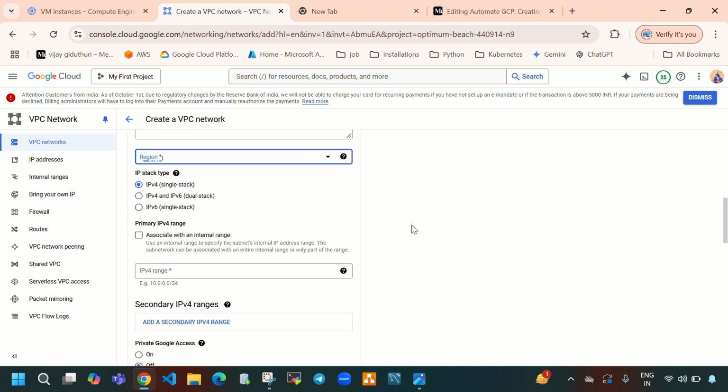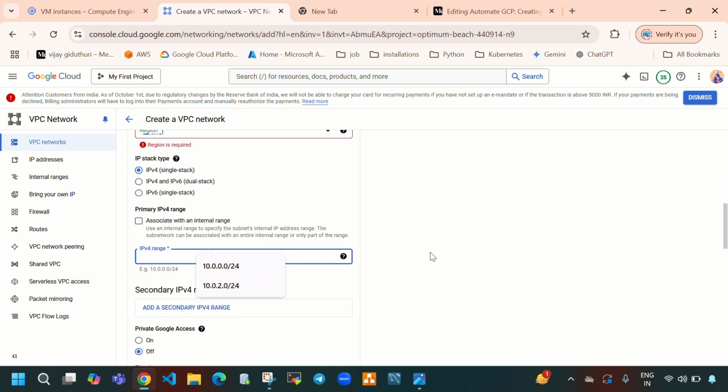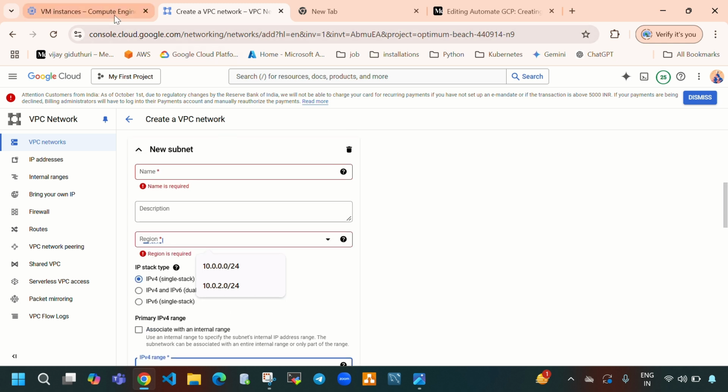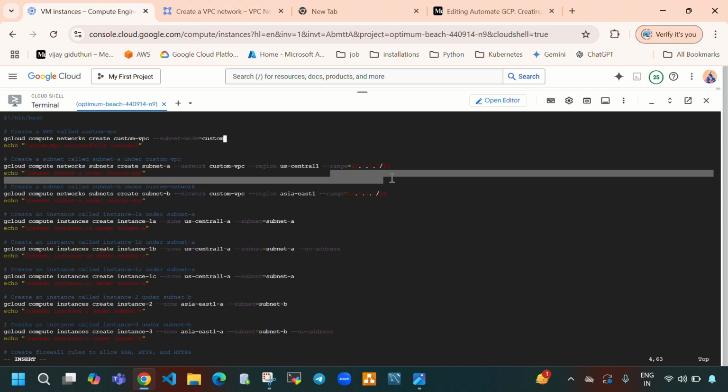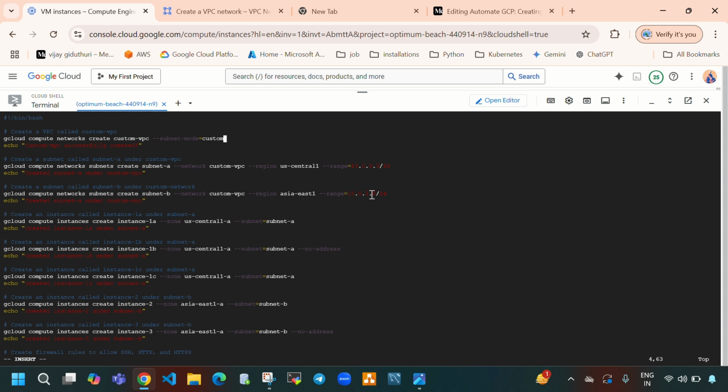So let's come here. So here you can see you need to provide the range. Okay, so you need to understand manually, guys, so then only you can create using gcloud CLI commands. Okay, so this is the command to create a subnet, subnet A.